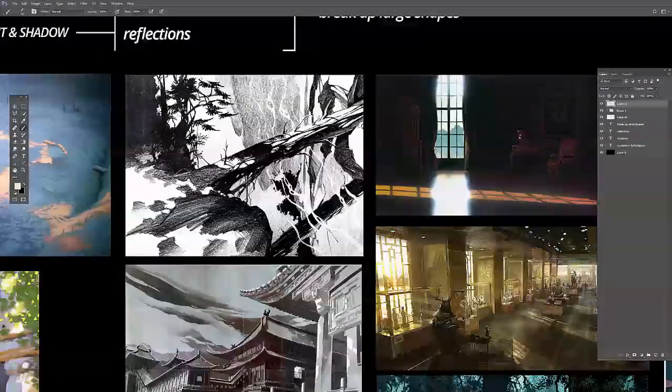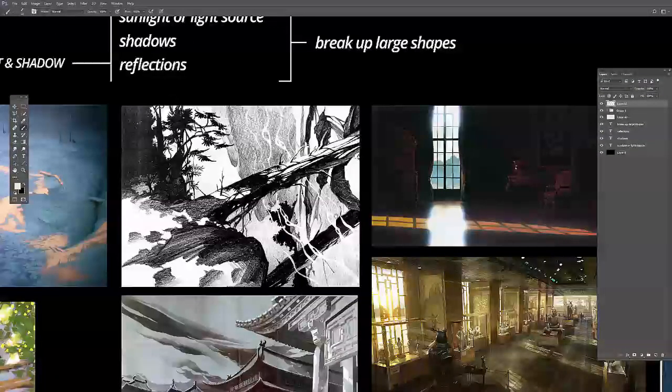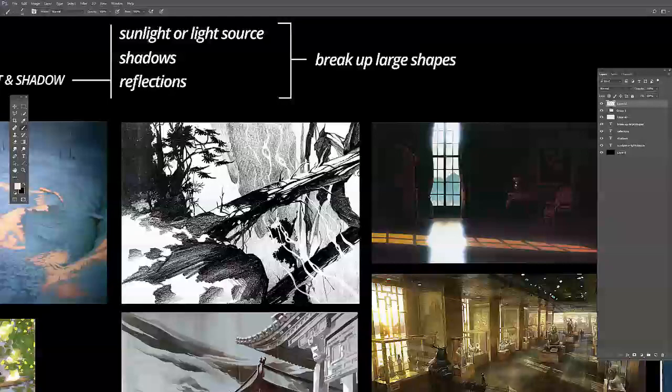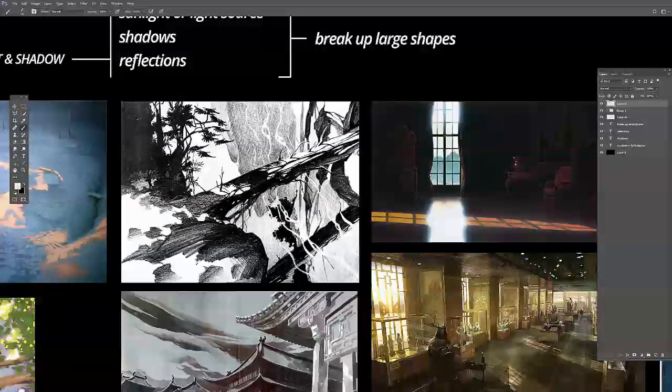Think about cast shadows from external sources, from something outside the frame that can break up cast shadows, reflections, or even light to break up shapes. So in this instance, it's something off screen, casting a broken shadow from the treetop.